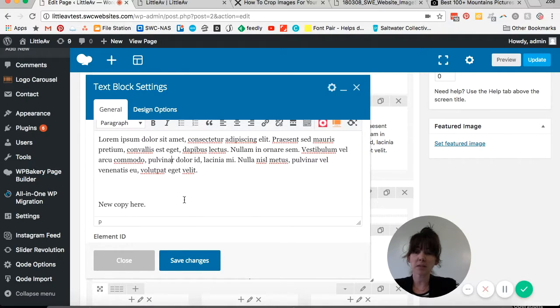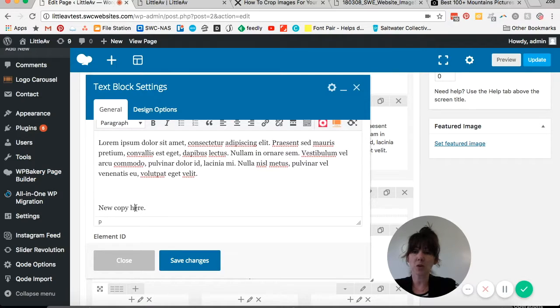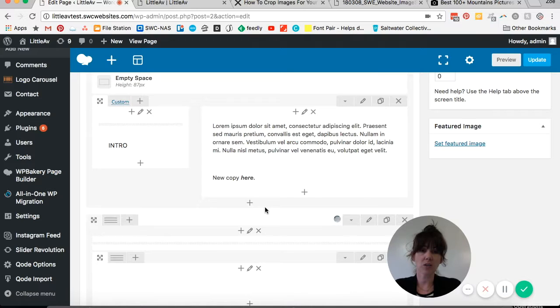Now, once I've updated that, I might just show you quickly as well. I'm going to bold and italicize the word here just to show you how this works as well. And I'm going to go ahead and click Save Changes, which has updated the text in the Visual Composer.